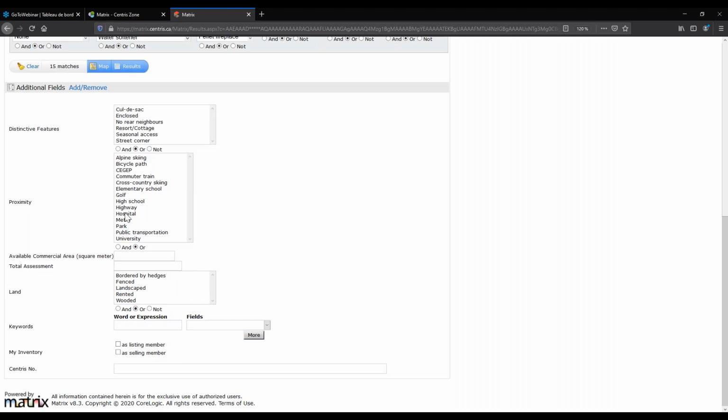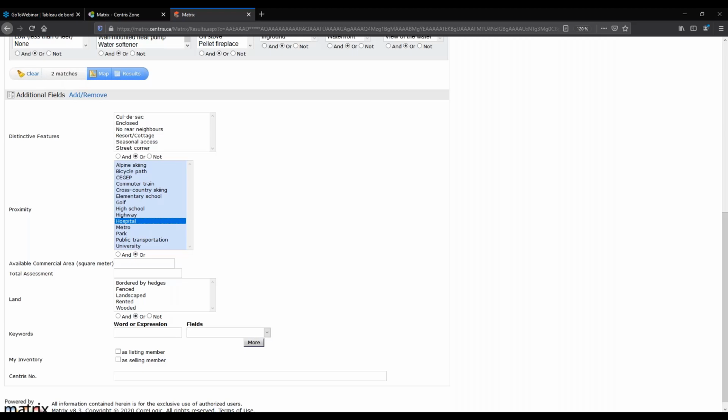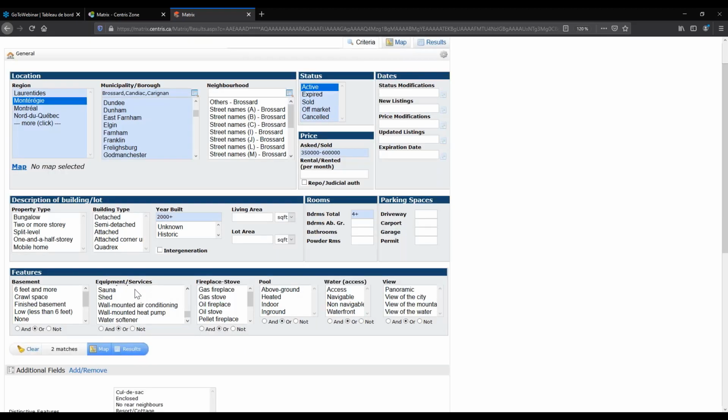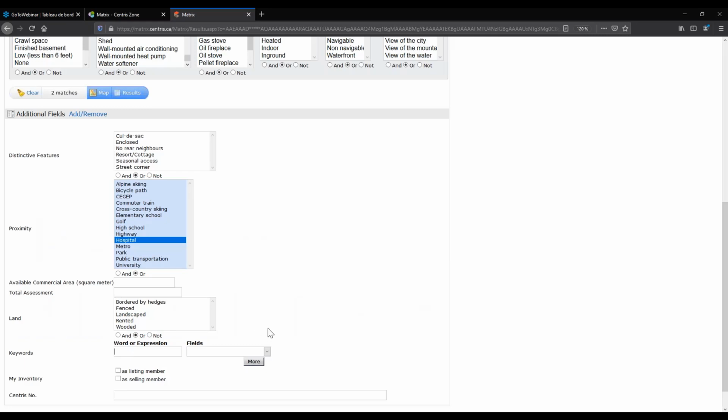In the other case, if I select hospital, right now I have 2 matches. So it's possible that the listing broker decided that the property was next to a hospital, but they just didn't put the word in the description of the listing, let's say in the addendum. So just because you're typing a word in the keyword section and you have 0 matches doesn't mean that there are no properties that match what you're looking for. You need to be careful on that.